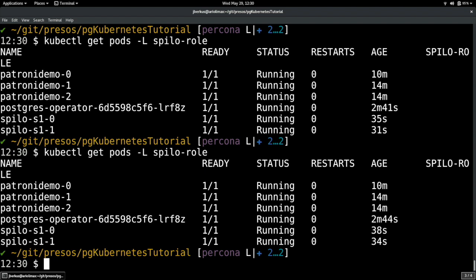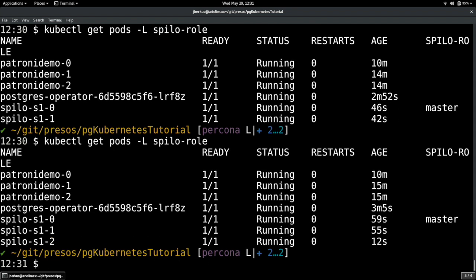So what's going to happen is that the operator is going to create a new cluster. And then after it's done creating the new cluster, it's going to assign one master. Now this works with Patroni under the hood. It's the same way. The labeling is a little bit different, but it's the same underlying technology.